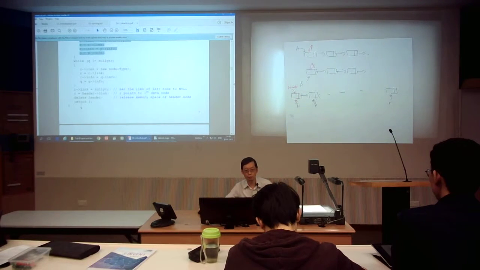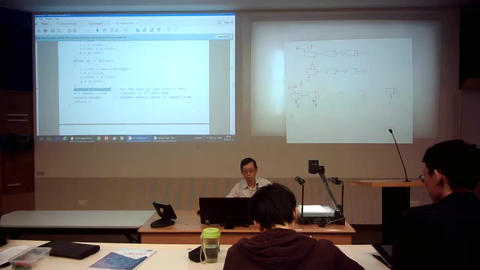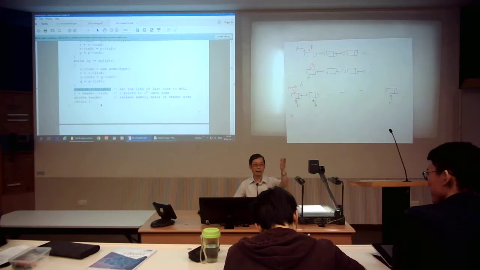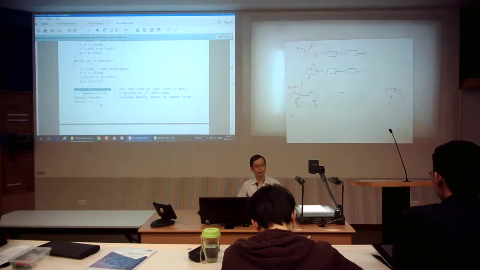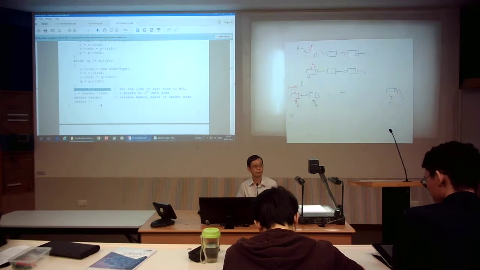Then we need to set the link of the last node to null, to properly terminate the result list.